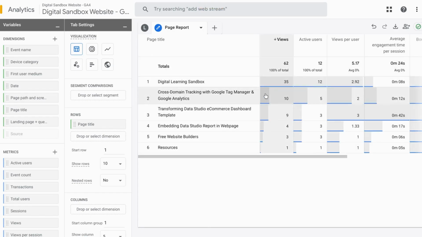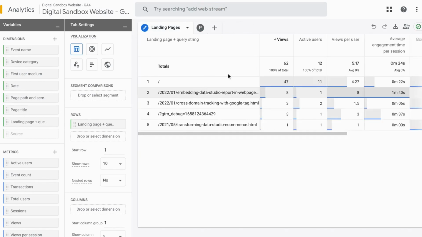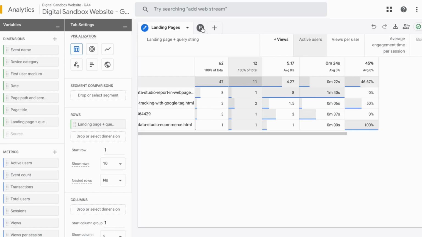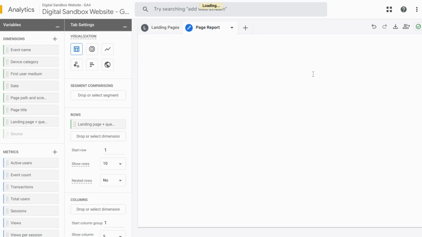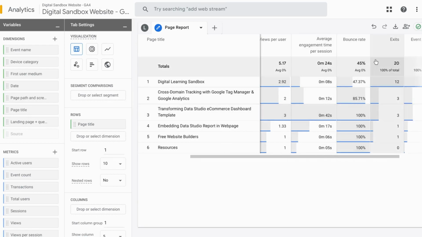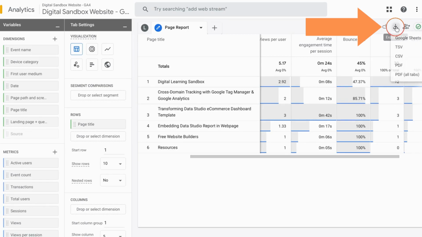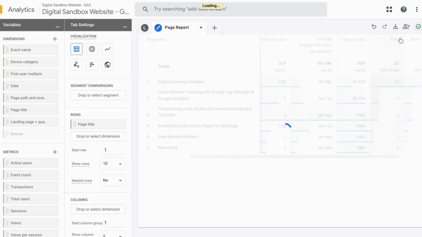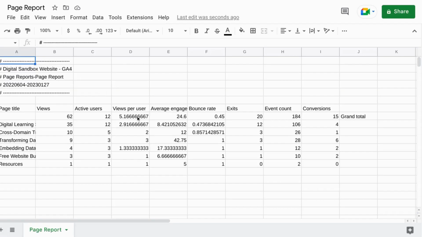So now we have both the landing page report and this pages report. But the thing about this report is it only gives you the number of exits. If you want to find the exit rate, what you'll have to do is export the data, make sure you have the appropriate permissions to do so. You can bring it into Google Sheets and then calculate the exit rate, as soon as you're able to import the data into Google Sheets.